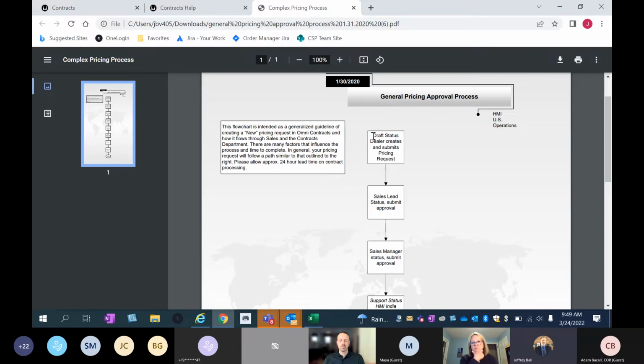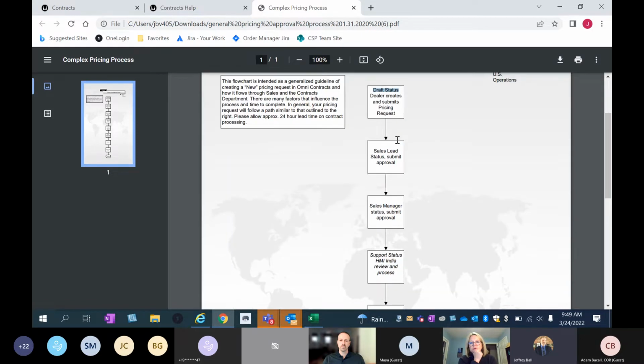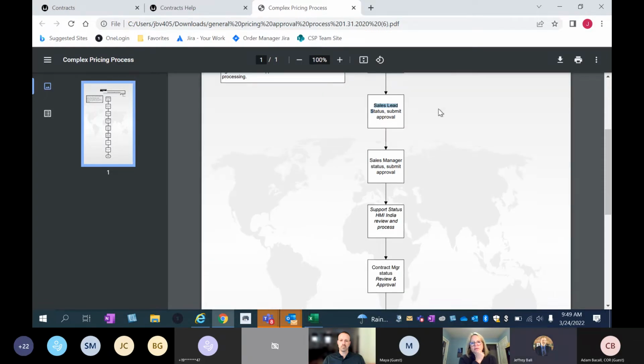One of the keys to understanding the process is knowing the different statuses that we use here in contracts. Obviously, when you create this, it depicts a new contract, but most of them flow the same way. You initiate it in a draft that can be done by a dealer, a salesperson, or by somebody here in contracts. We fill out that contract request form and submit it, and it goes to our sales lead that's listed on there for approval. They can make changes or not.